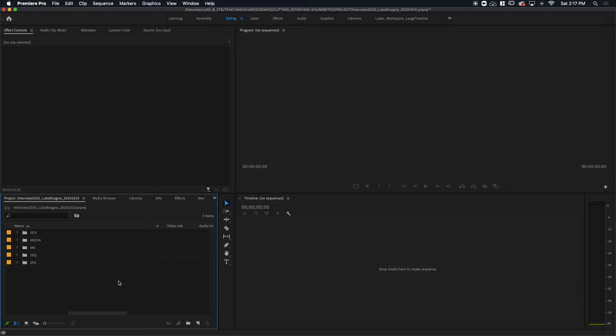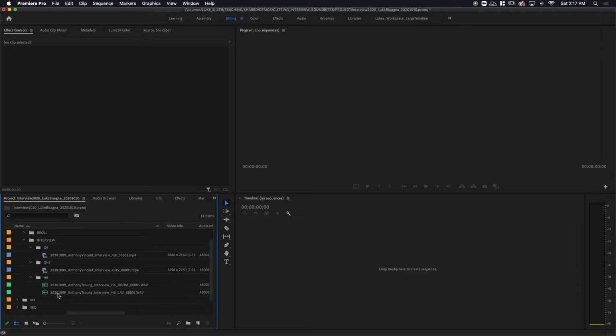So if we dive into the project panel here, you can see I've got the interview footage here from two different cameras, a Panasonic G9 and a Panasonic GH5. Got both those clips here. And then we've also got two different audio sources that were routed to our Zoom H6. We've got a boom and a lav. So we need to get all of this into the timeline and synced up.